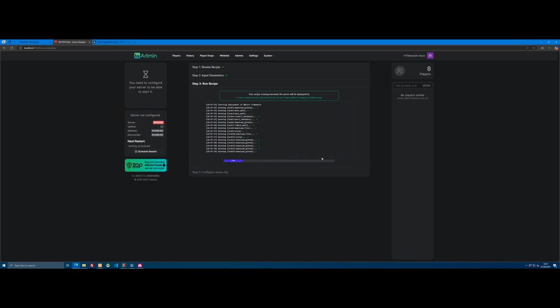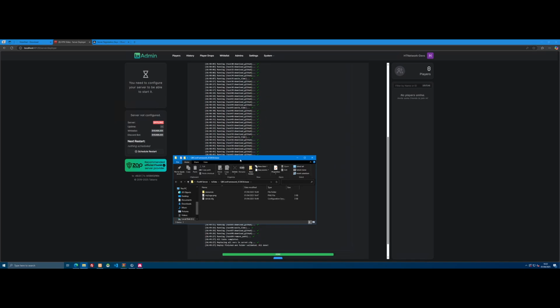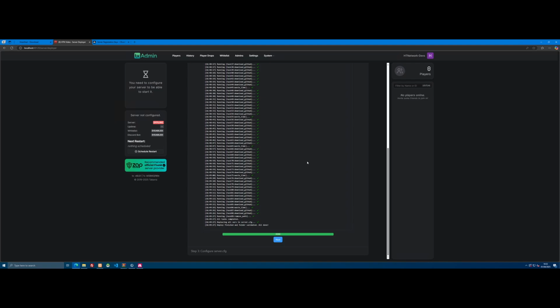You'll see it's going to start setting up a very basic KubeCore framework 5M server for us with no mods. And after that, we can let the HTNetwork application do the rest of the work for us and install all of our mods automatically. And once TXAdmin is done with the basic setup, it's going to pop up with a little folder in your file explorer. Close that on down to save a bit of confusion and click next.